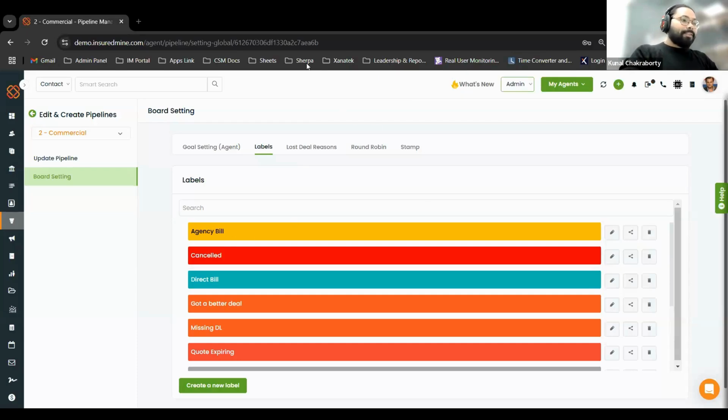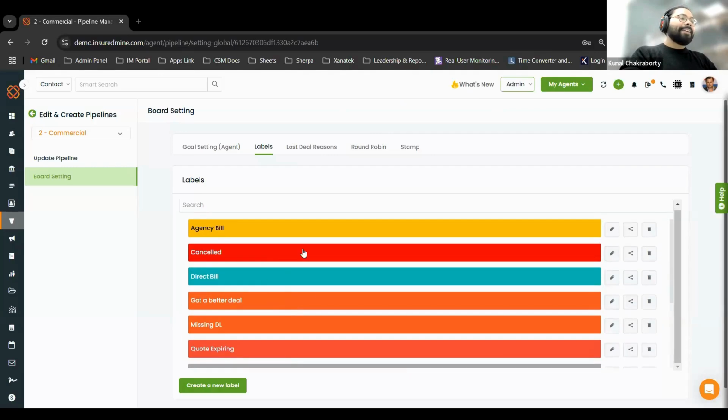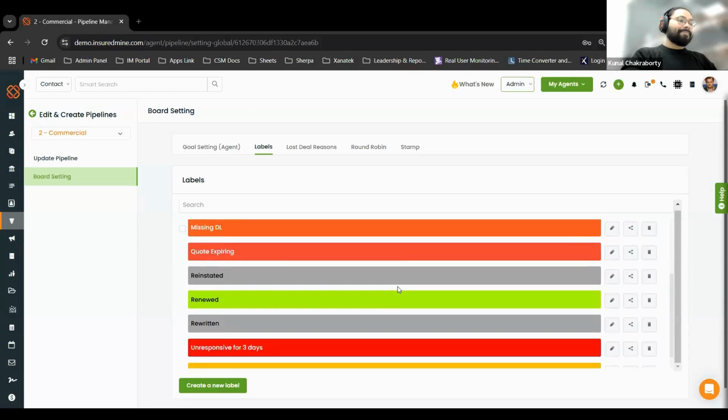So again, my question in here, Jim, would be: all these labels that you see at this moment on my screen, out of them, which ones can I not delete? Demon mentions that the first three, okay, agency bill, cancel, direct bill. Any other that I cannot delete in the system? Perfect. That's a good observation, Jim. Yes, they do not.